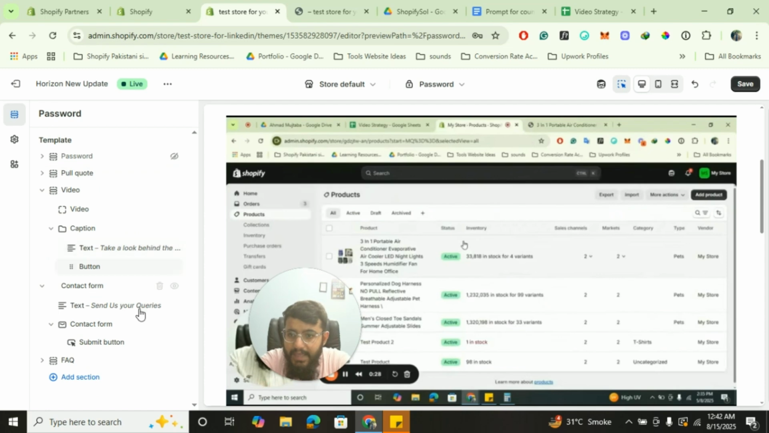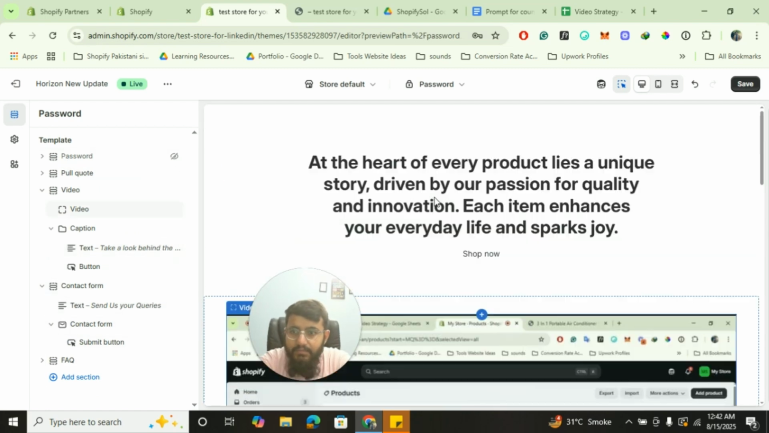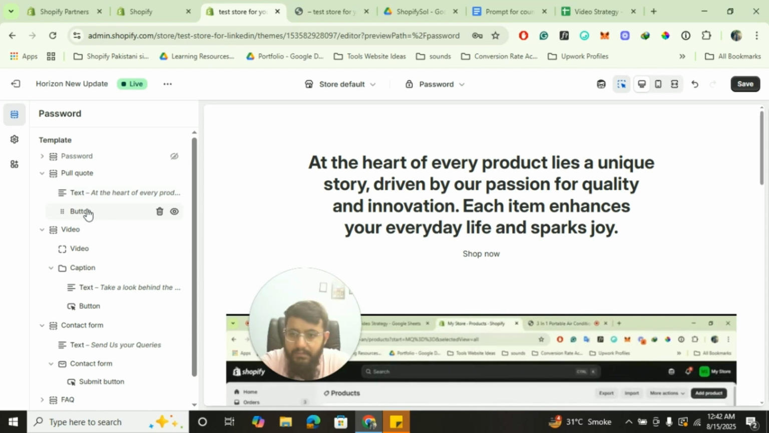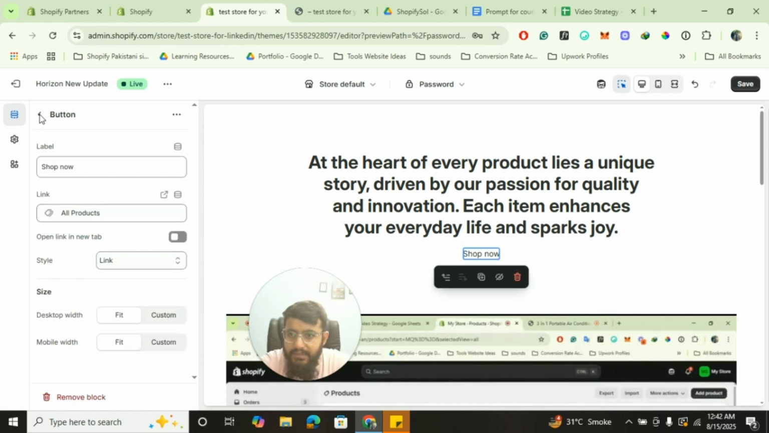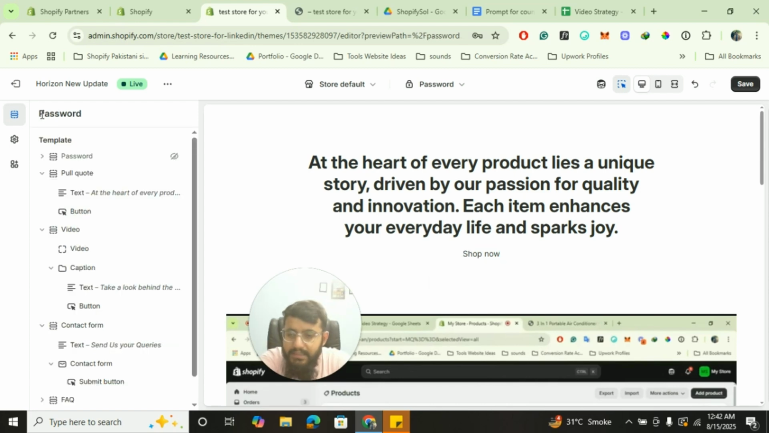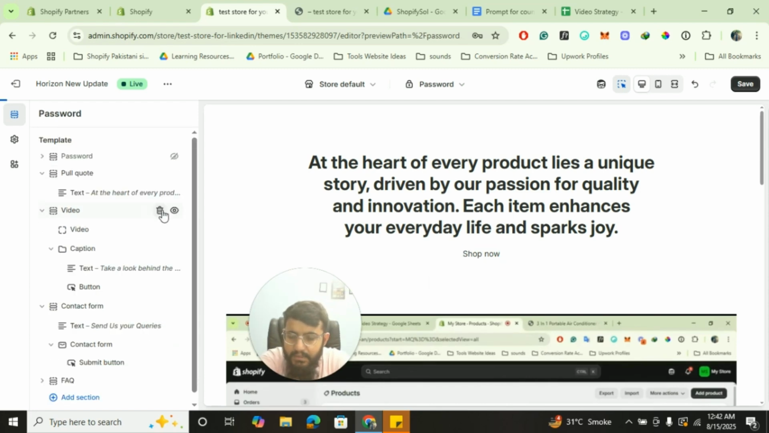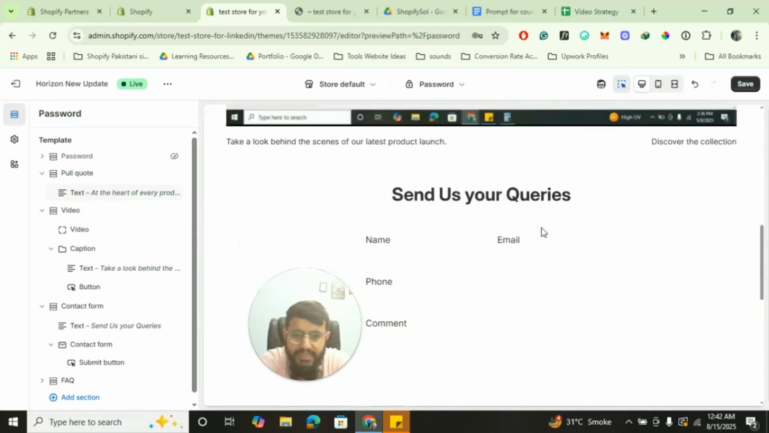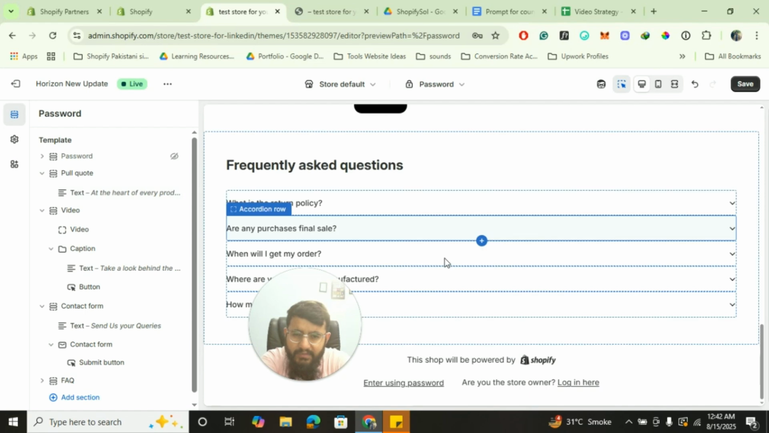This is the best feature, and the contact us, you can edit it. FAQs, you can edit it. Pull code, you can edit it as well. But for now, we will just remove the shop now thing. And the button, we don't need this button for now. And let's delete this thing. Yeah. So this is a video, this pull code section, then the contact form and the FAQ.